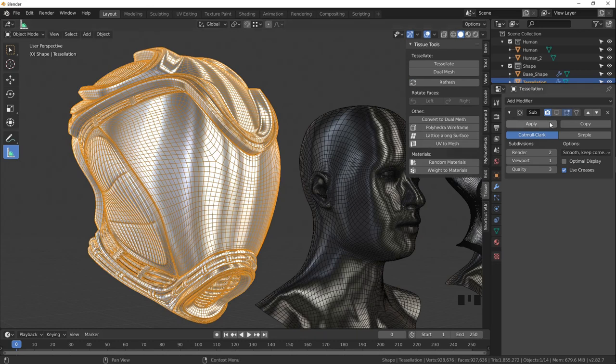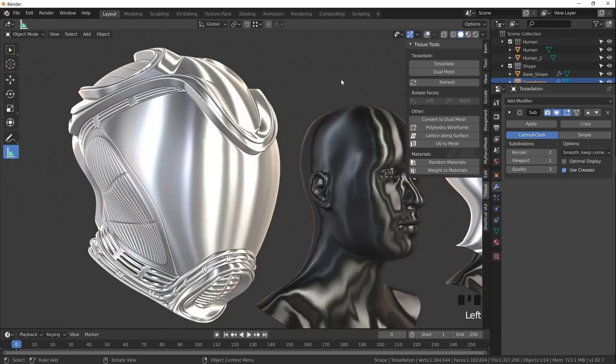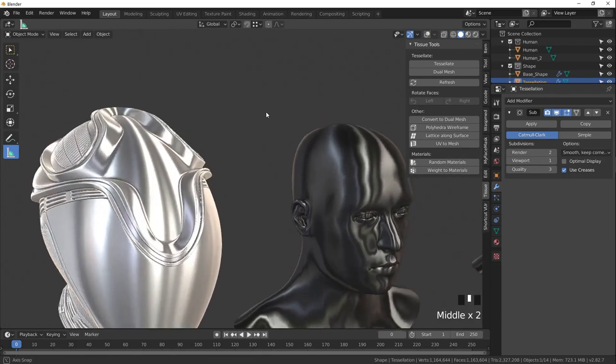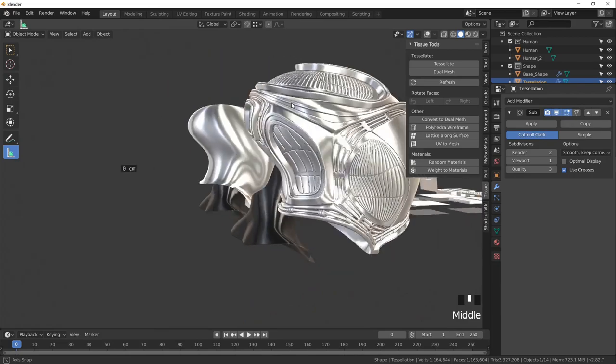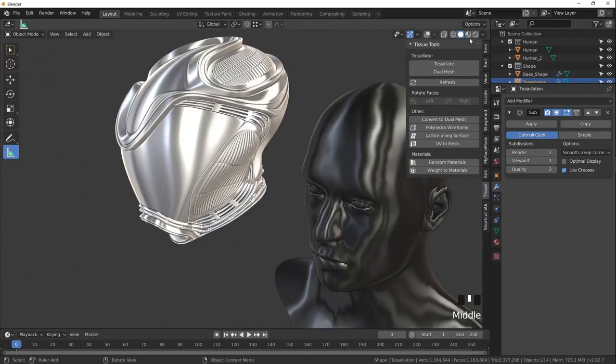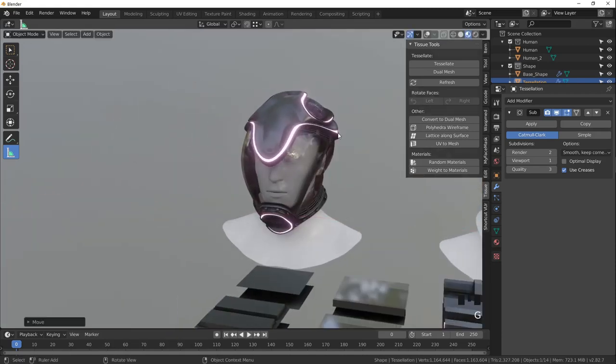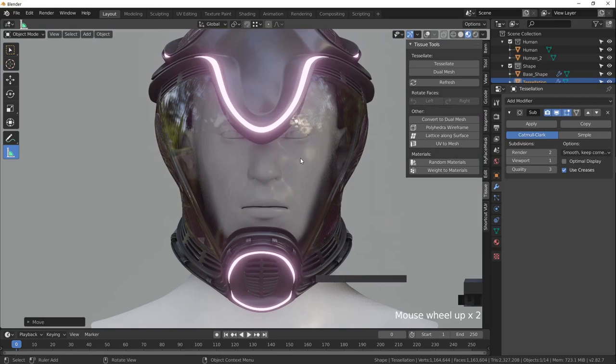Okay, and now if I add the subdivision surface, okay, definitely better. Okay, sounds good. We can put the helmet on the head of our guy here.